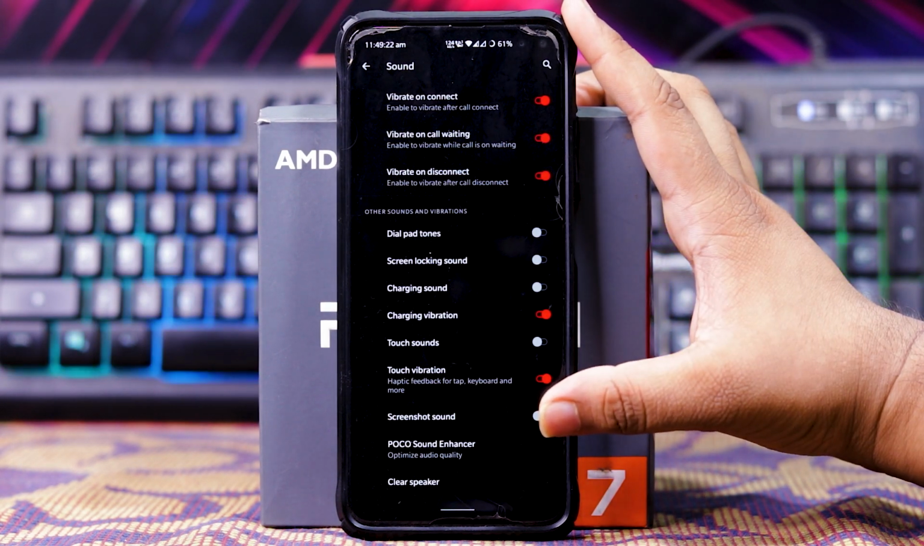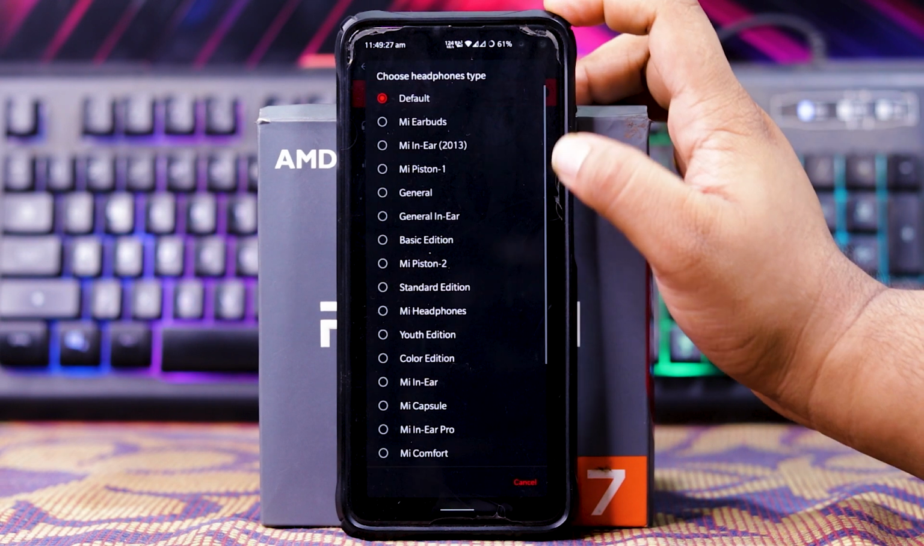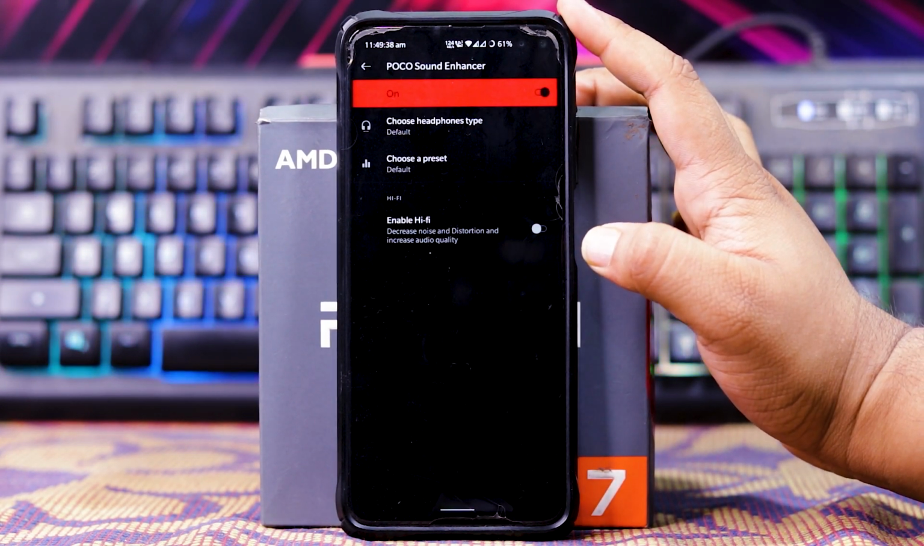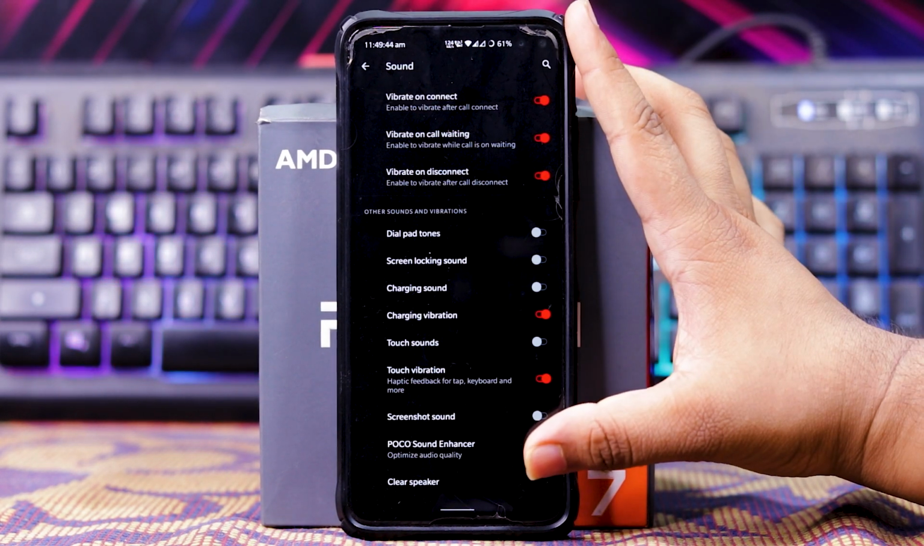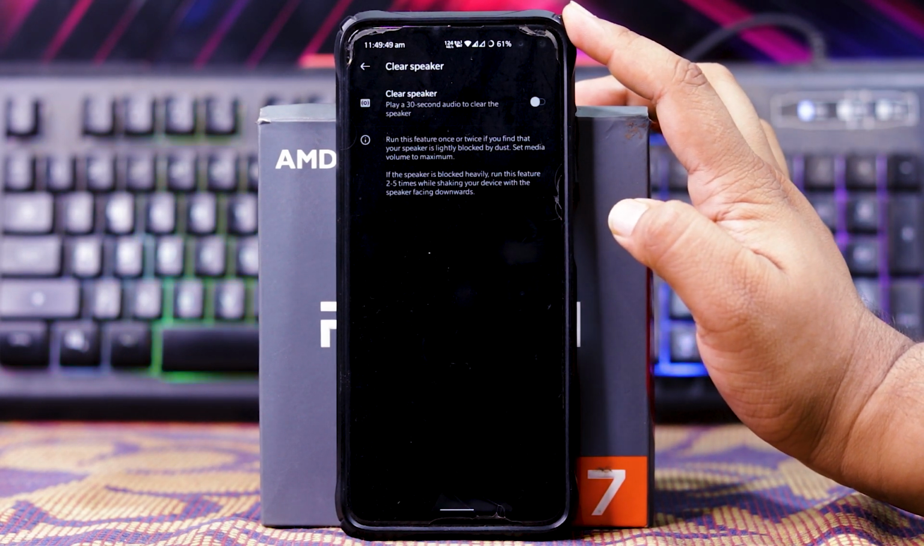At the last, you get Poco sound enhancer. And in this, when you enable it, you can choose the headphone type and a preset. And here you get option of enable hi-fi, that is decrease the noise and distortion and increase the audio quality. At the last, you get clear speaker, that is it will play a 30-second audio to clear the speaker.